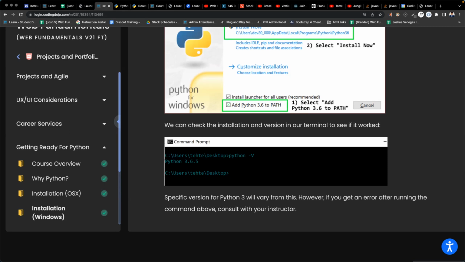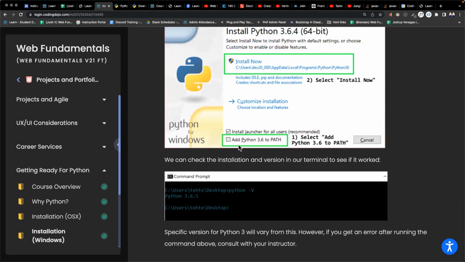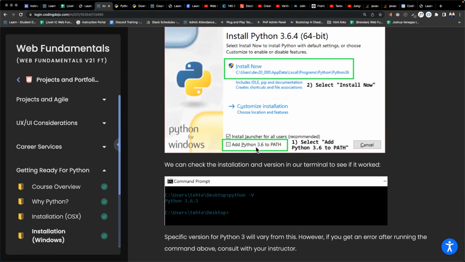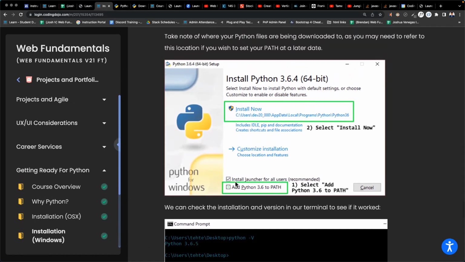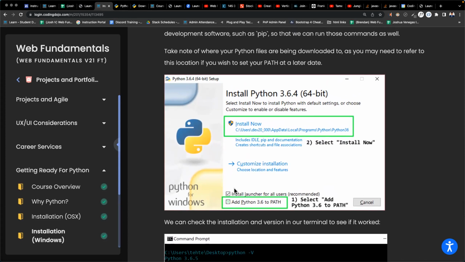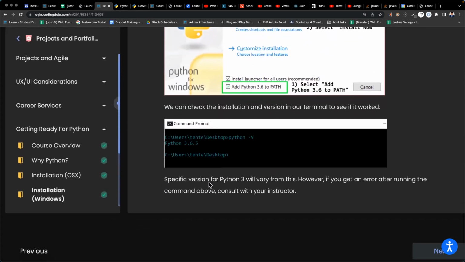What's the point of the path collector? For PC, this one here allows you to access Python from anywhere. I remember it wouldn't work unless I had added this step. Click add Python 3.6 to path. It's an environment variable, and it'll make it a command available from anywhere in the command prompt. Yes. Gotcha. Otherwise, it'll tell you it can't recognize the command.